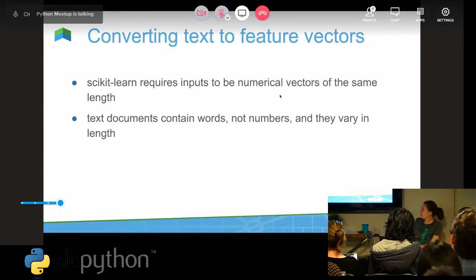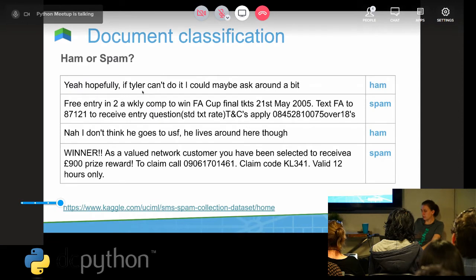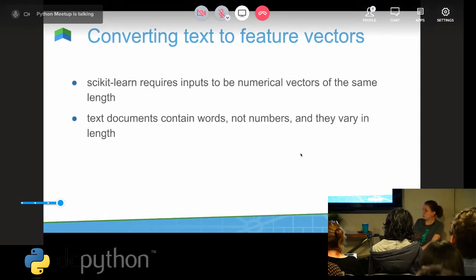As we said, Scikit-Learn requires numerical vectors, and all of them need to be the same length. Whenever we had that iris data, we saw that every flower had 4 features. And here we see that each of these text messages is a different length. And also, you can't do math on words. So how can we convert these words into numbers that we can do math on?